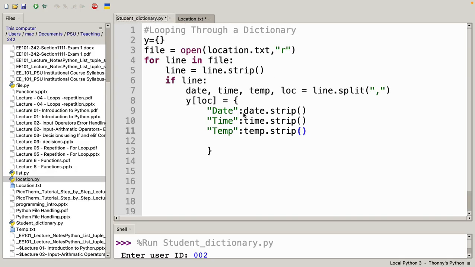So then it picks up the date, time, temperature, location, splits it with comma and puts it into the Y dictionary, which we previously did as well. All right, here we go. Now, what next do we want to do? That's it. Nothing less, nothing more. Our job is done. Now we're going to ask the user to enter the location.